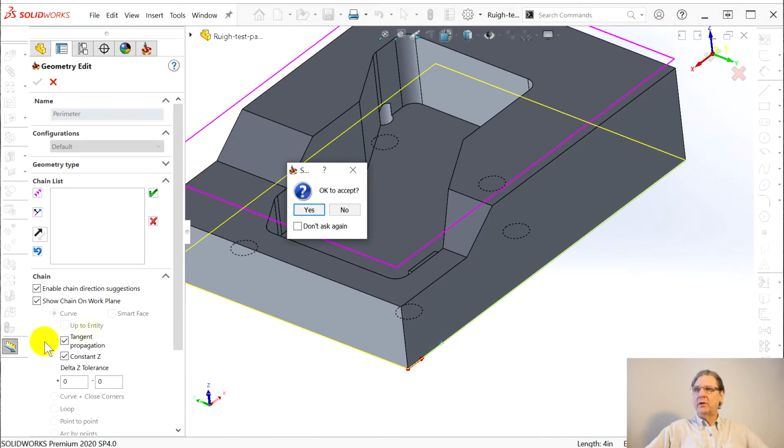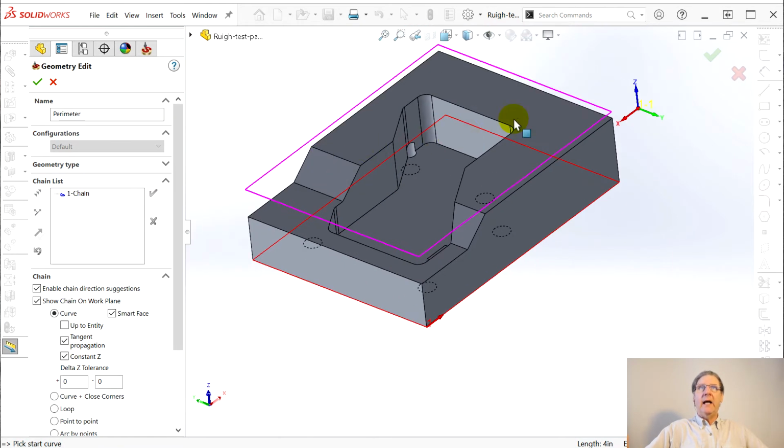It did its auto completion because of this little enable chain direction, which didn't work on the top, but works for this. It made okay to accept, say yes. And because our plane is 1/10 of an inch above, that's where the stock starts, that's where work 0 is. And we have this show chain on work plane over here. It shows, yeah, all around. But what I didn't notice, there's a little arrow here, and it's pointing up, which means that's the direction of the cutter.